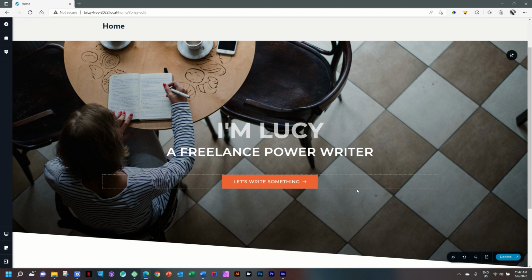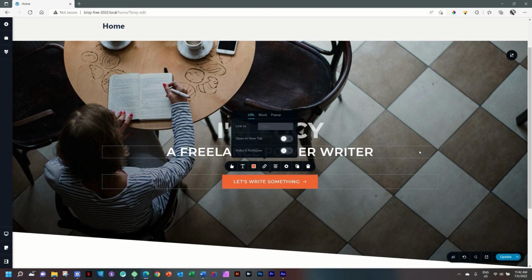With this button, we are going to link it eventually to the contact form at the end of this page. If I click on the button, you will see there's a little link icon. I select that, it will tell me all the options I have in terms of linking this button. And we'll do that in the end of this tutorial where we set up everything.